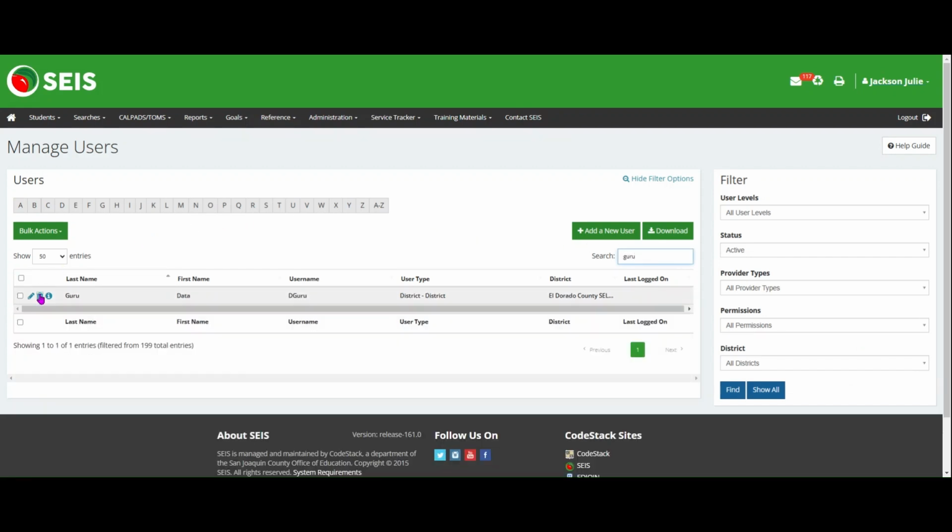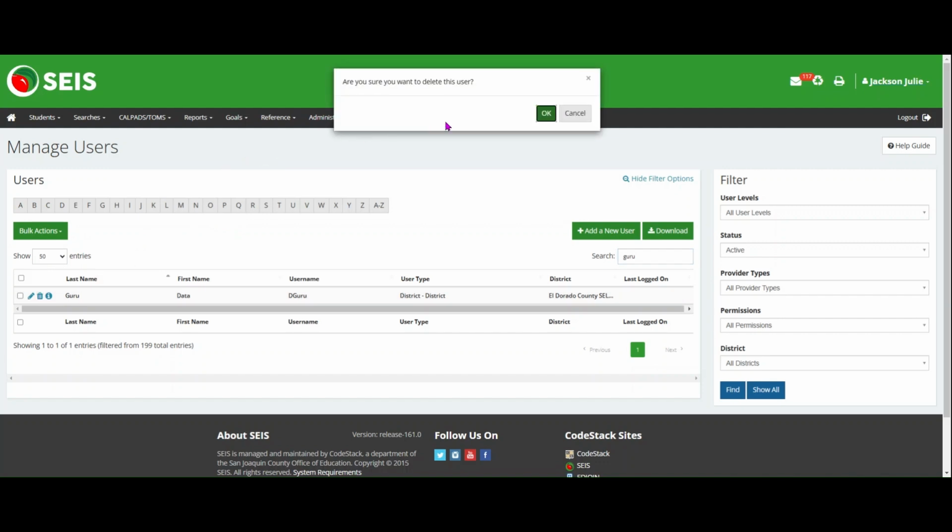Click on the trash can. Click the OK button to complete the deletion of the account.